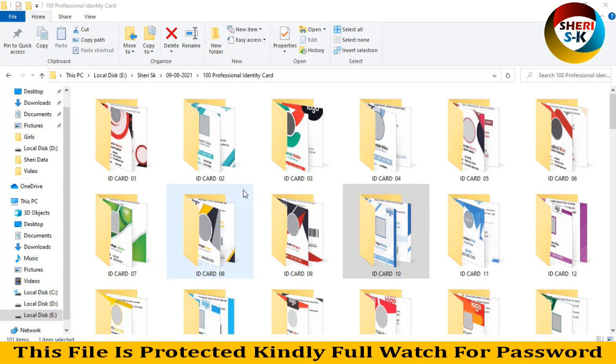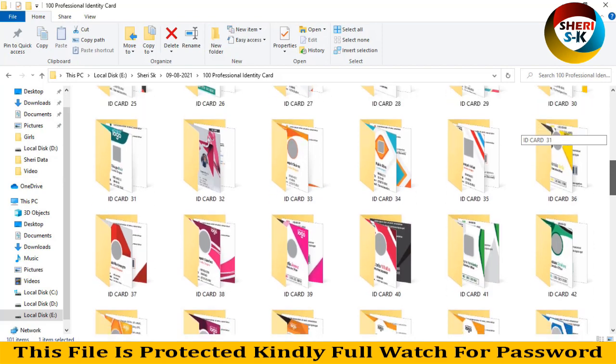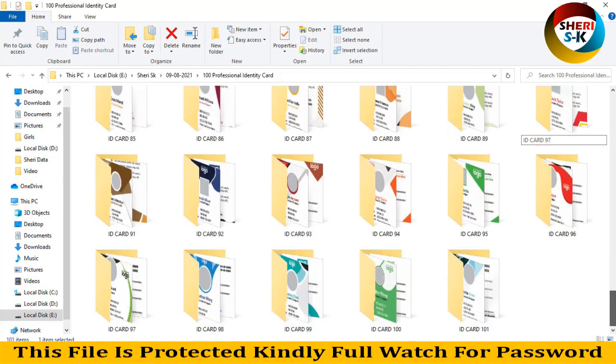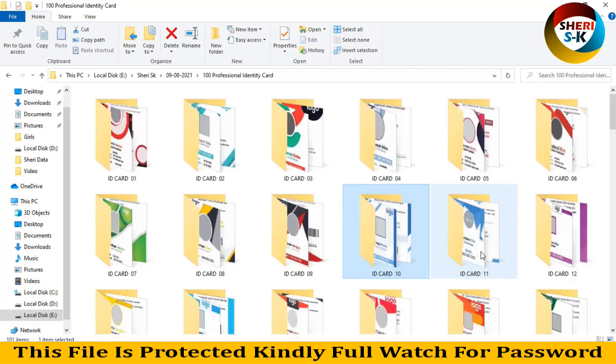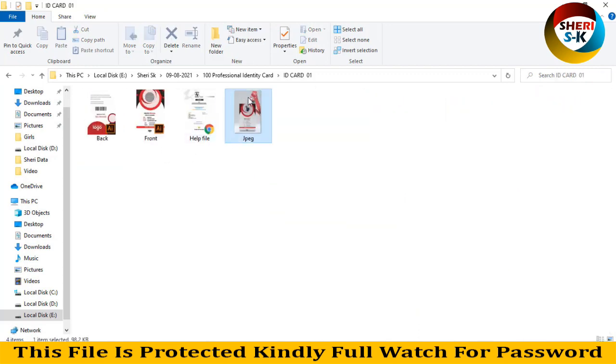So today I have 100 professional identity cards. These files are in EPS file format for Adobe Illustrator users. First, I'll show you the preview of these designs.